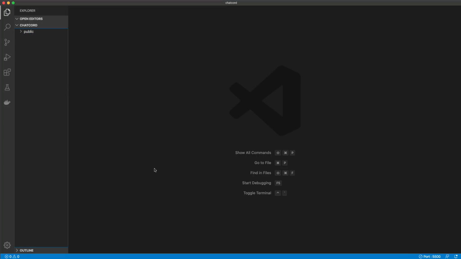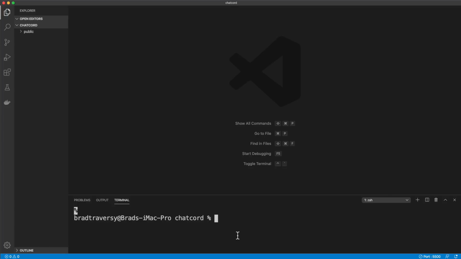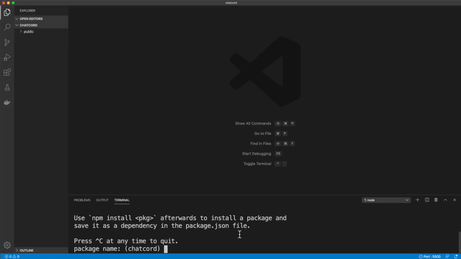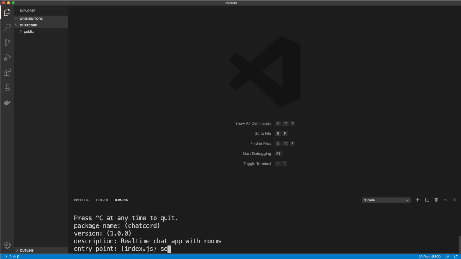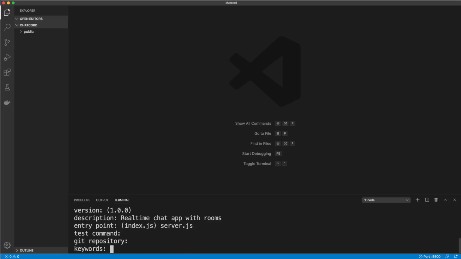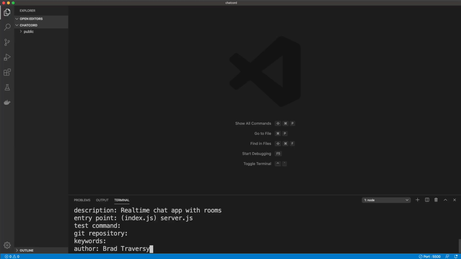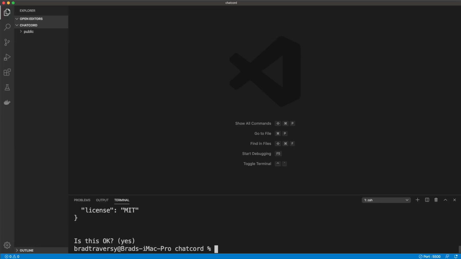Now we want to, of course, open up a terminal, and you need to have Node.js installed because we're using Node, Express, and npm, which is the Node package manager. We're going to use npm to initialize a package.json file by doing npm init. And this, of course, is in the root, not in the public directory. So let's just go through this. Package name, version, description. We'll say real-time chat app with rooms. Entry point, I'm going to use server.js. Author, of course, you can use your own name. And then license, I'll do MIT.